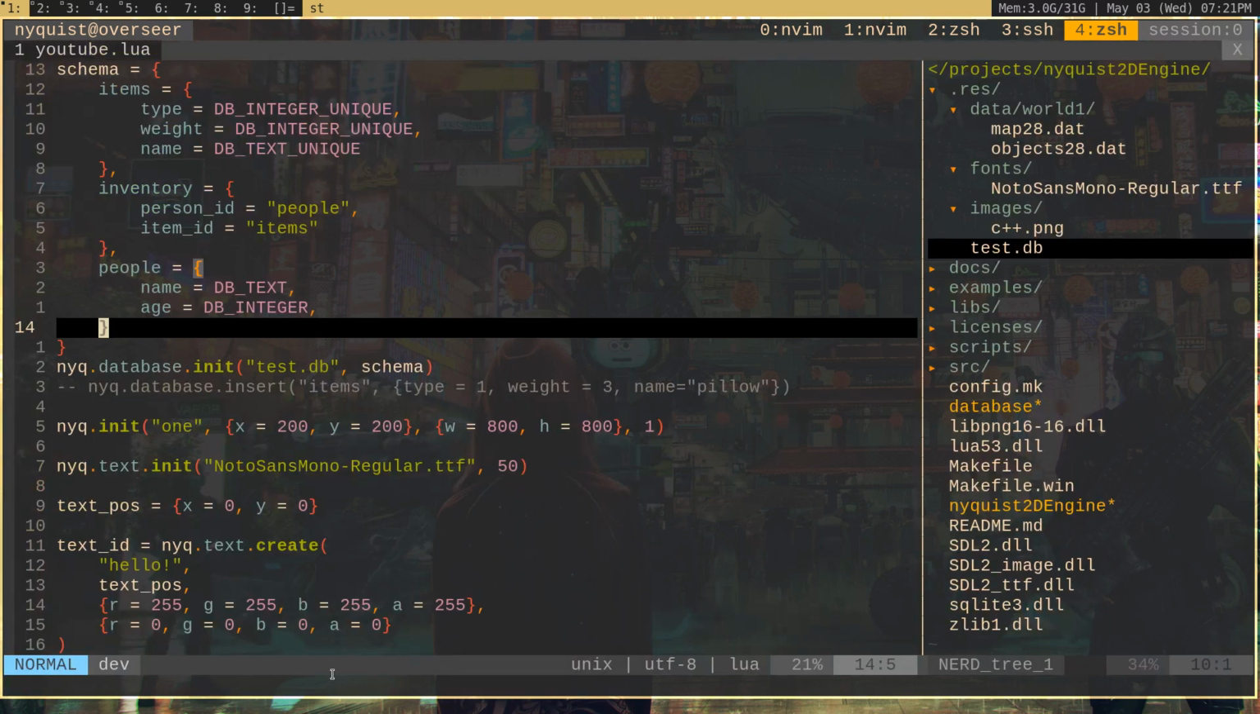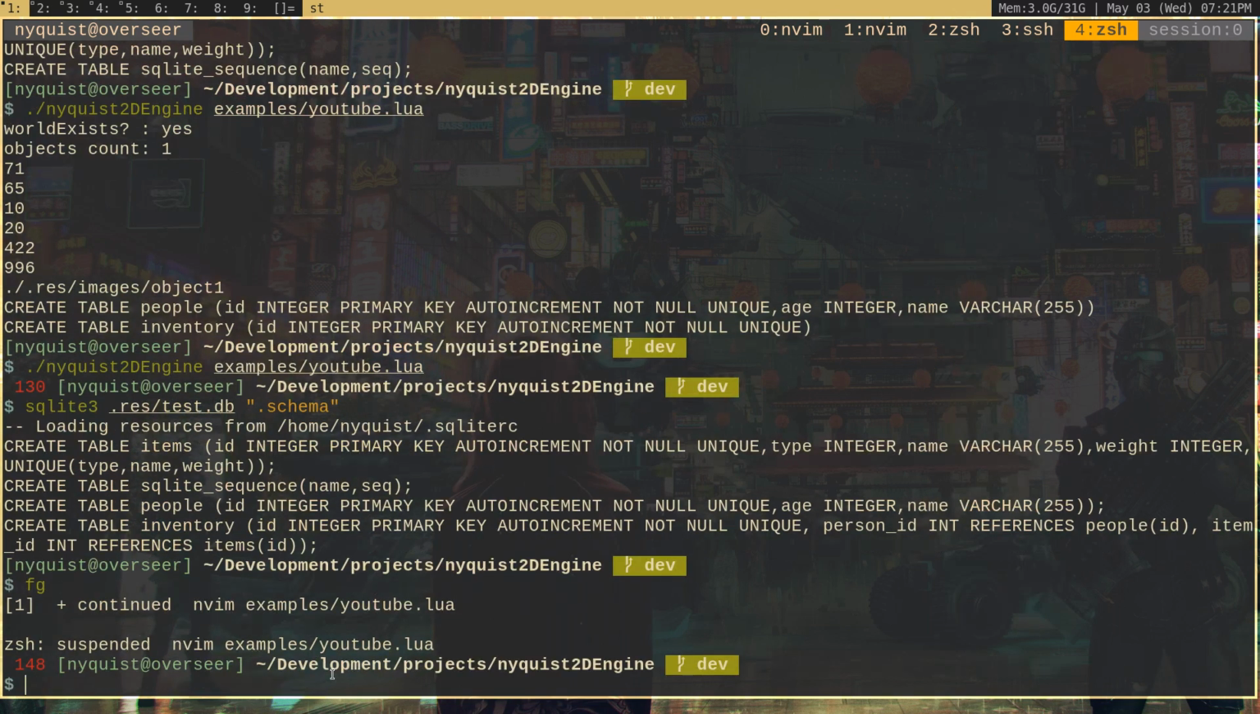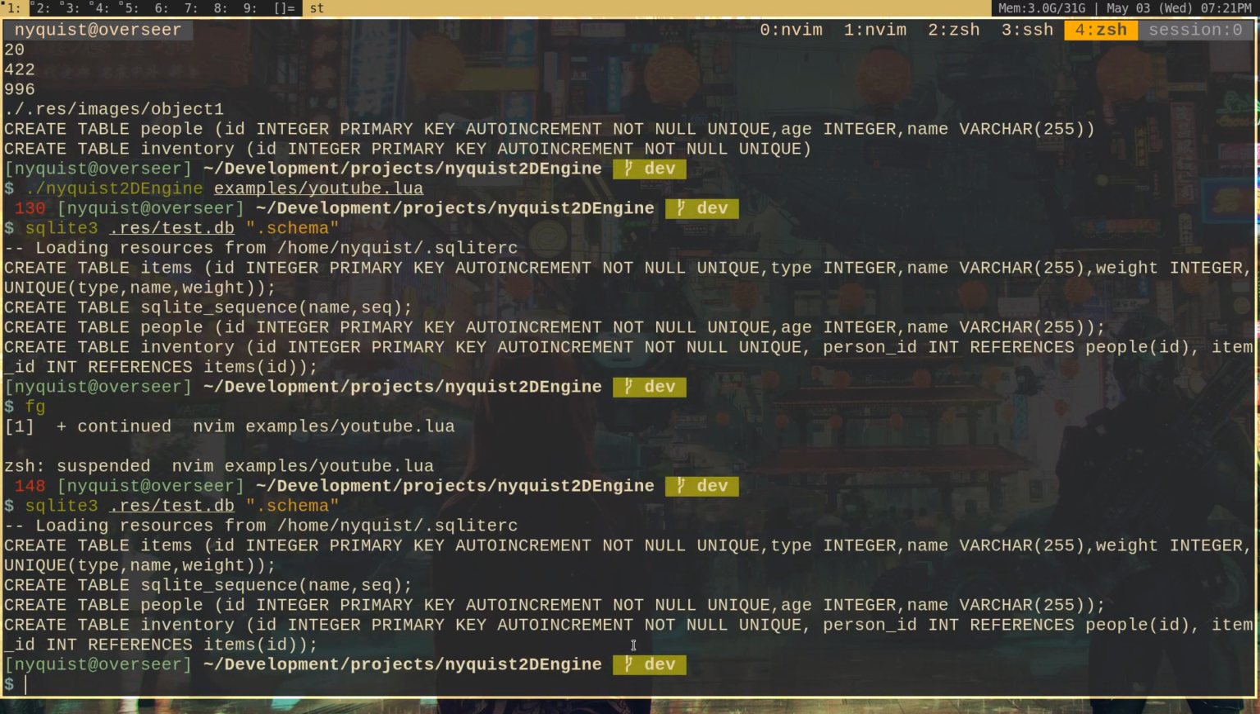You can see that we have two more tables, like we should, the people and the inventory. So let's try to add to the inventory, and I can show you real quick that with the inventory, it says person ID and it references people. So it's a foreign key. Item ID is an int that references items. So we do have foreign keys in here.